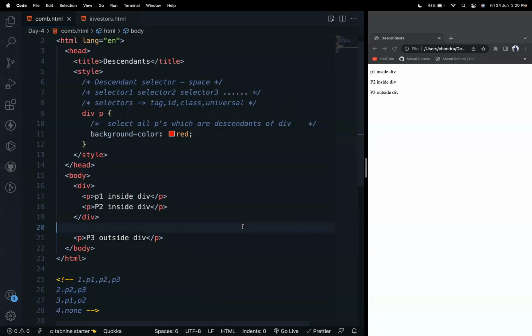So see the question again. I am writing div space P. So what I am telling is, select all P's which are descendants of div. So how many P's are there in your code which are descendants of div? So where is the div initially? This is the div, right? So inside this div, do you have any P as a descendant? So is this P lying inside a div? So is this P a descendant of div?